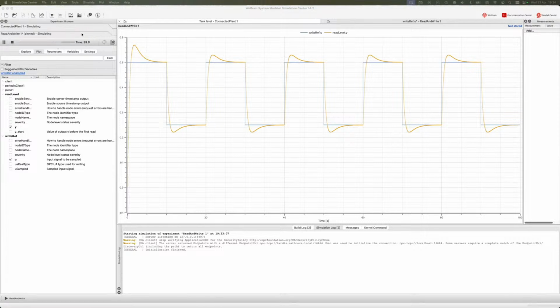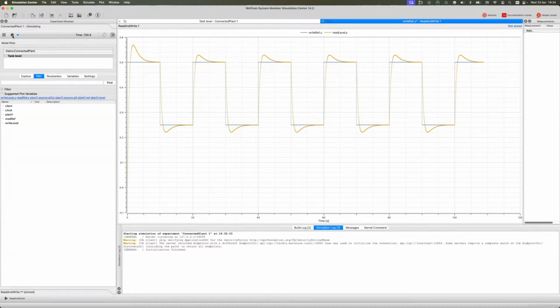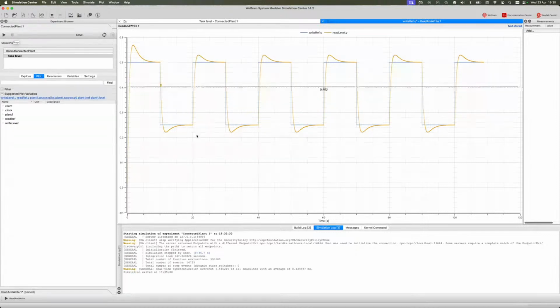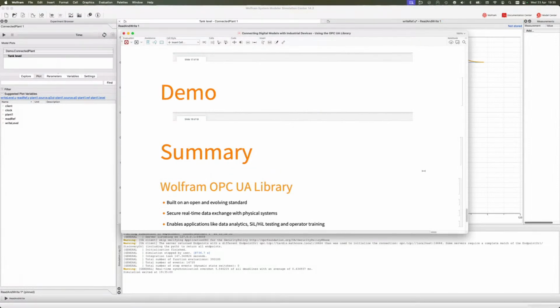So that's how easy it is to build a simple model for reading and writing data to an OPC UA server. So let me stop these so I don't consume too much CPU, and switch back to the presentation.